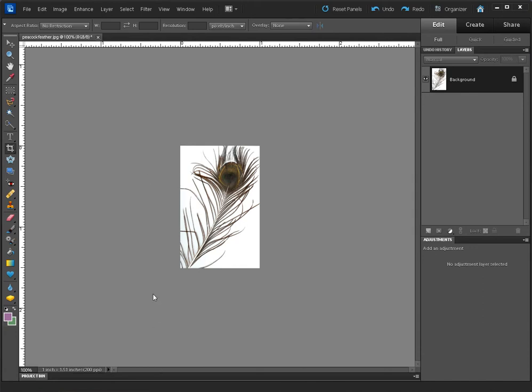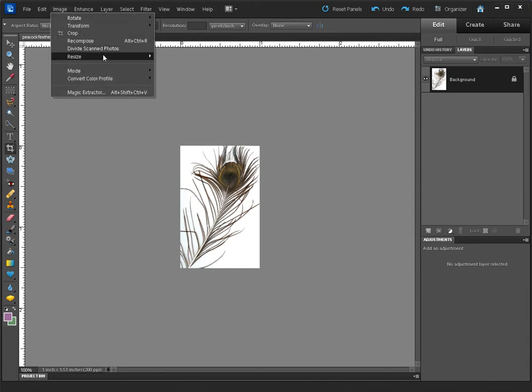To do this, we go to Image, Resize, Canvas Size. As you can see here, the shortcut is Alt, Control and C.